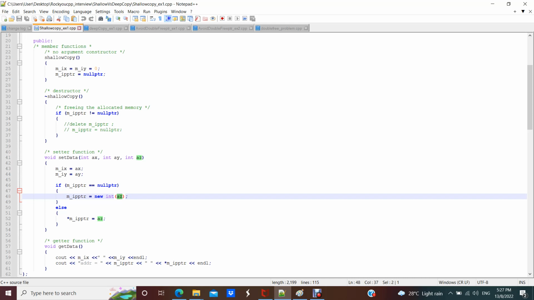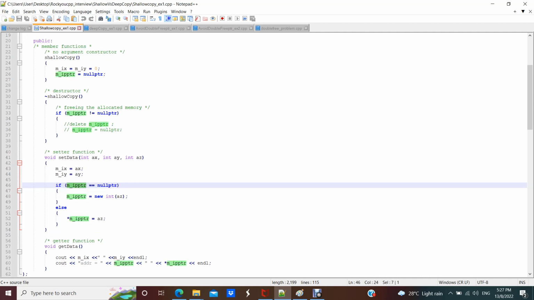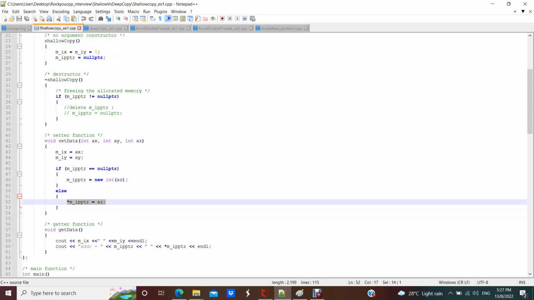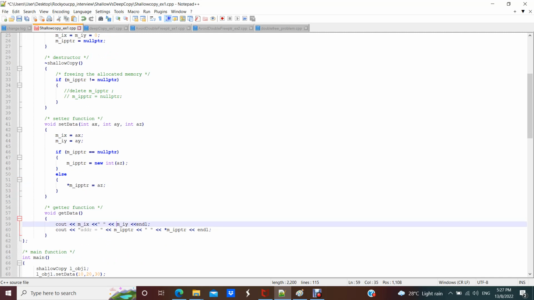This is a setter function where I will be getting a value from the main program, and I am trying to assign that value to this member variable. For the pointer, I am trying to check if it is a null pointer. I will be assigning memory and then assign the value to that memory. If the memory is already there, I will be changing only the content. Here I have a getter function where I will be printing the content of the member variable and the address of that pointer and the content of the pointer.